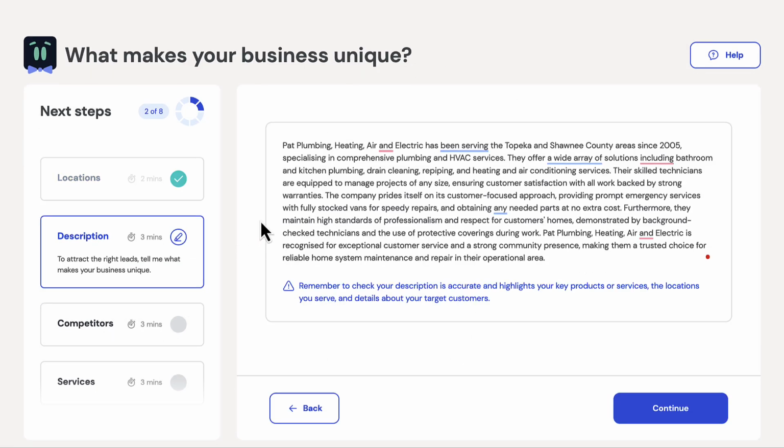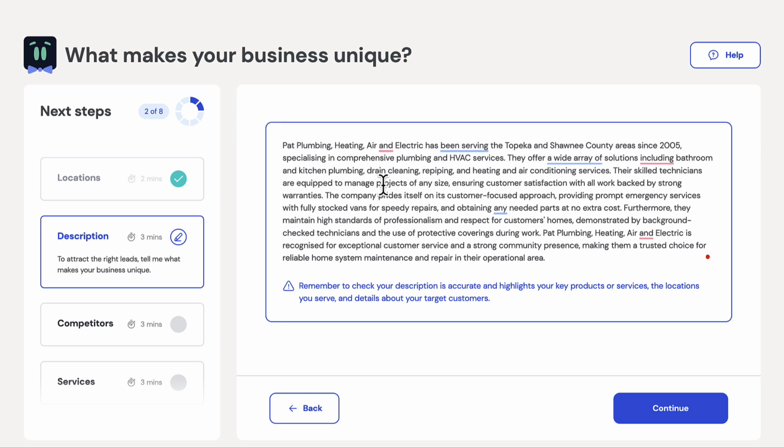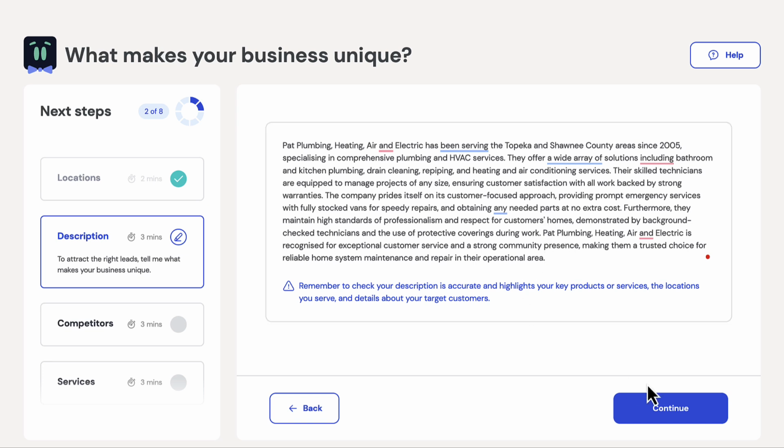Next, Kit will generate a description about your business. Make sure that it's accurate and it highlights your key products or services, the locations that your business serves, and the details about your target customers. If you're not happy with what Kit has generated here, you can always double click and start editing anything in here that you want to add, remove, or modify. Once you're happy with that, click on Continue.